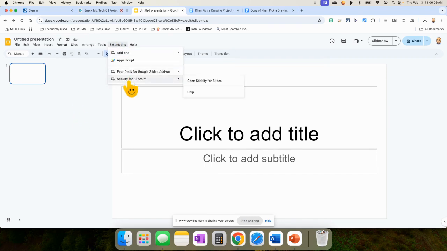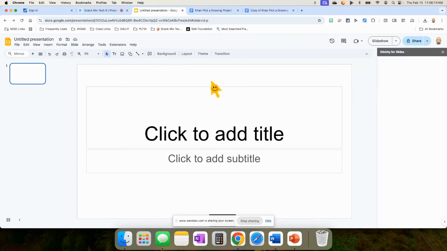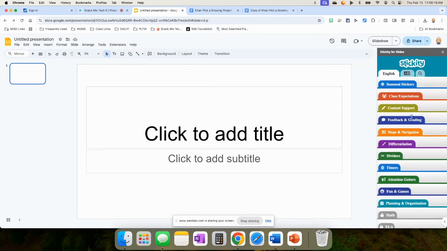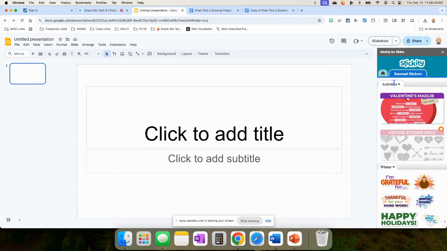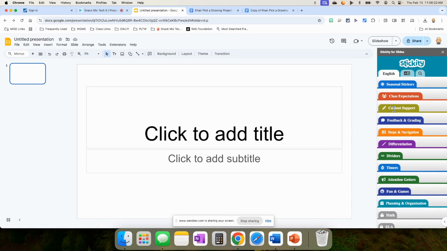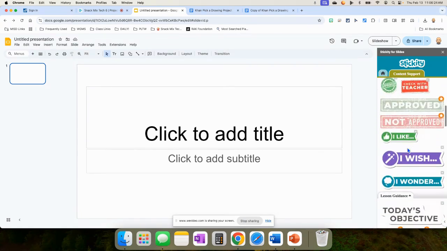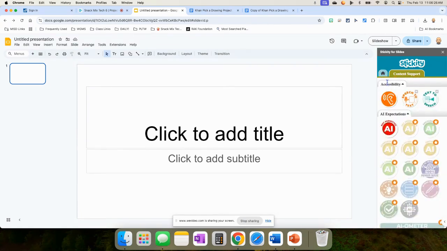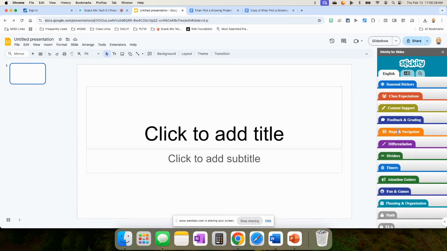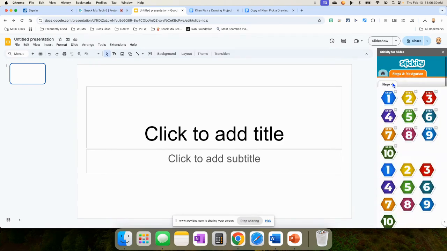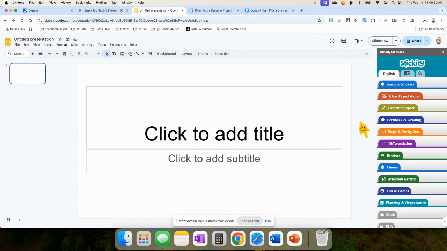When you go to extensions and Stickity for Slides, now you see open Stickity for Slides. This gives you hundreds, maybe even thousands of different stickers that you can use in your slideshow. There's seasonal stickers. There's content support stickers. Some of them are only for the pro version. Some of them are free. There's steps and navigation stickers. So you can go through those and make your slideshow look awesome.